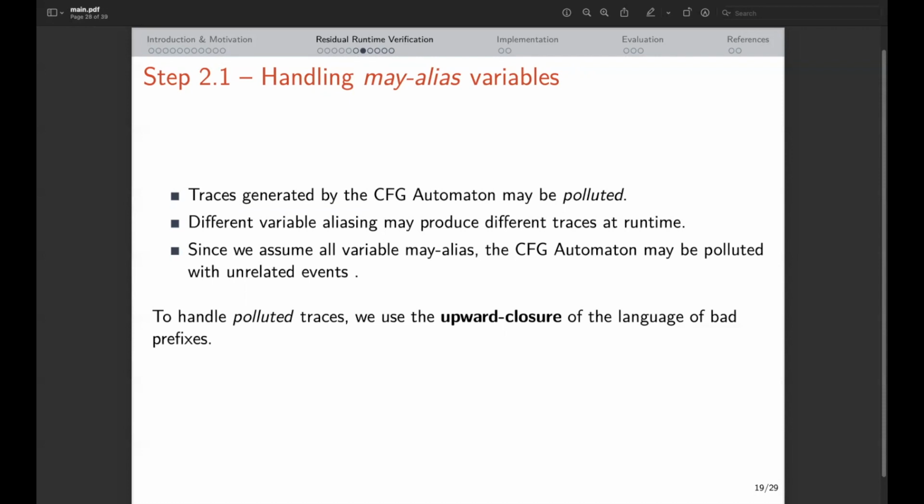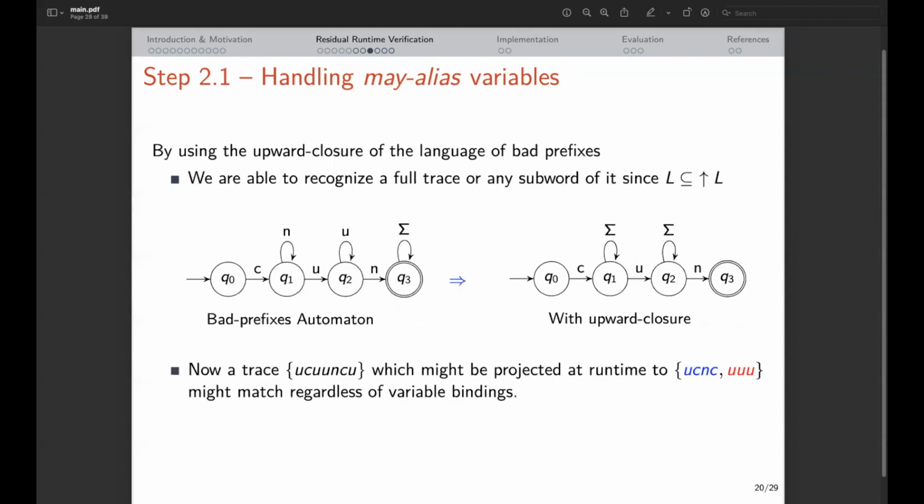The upward closure of a language allows us to recognize subwords of the accepting words of that language. We append the bad prefixes automaton with sigma self loops. You see now that the automaton would accept all possible projections of traces.